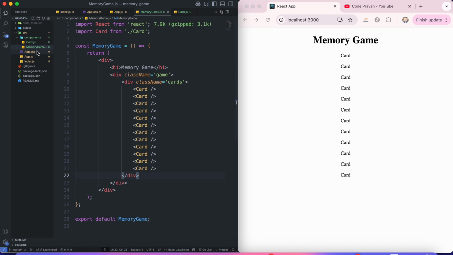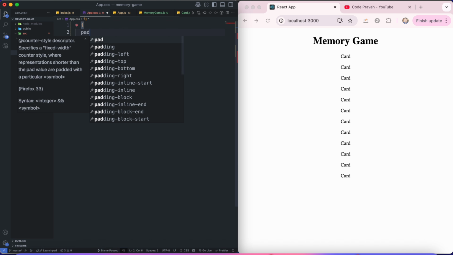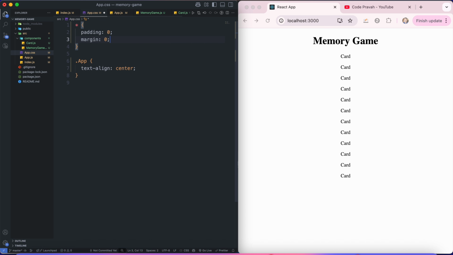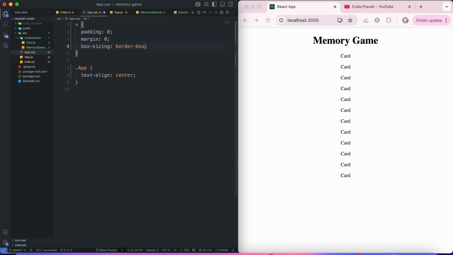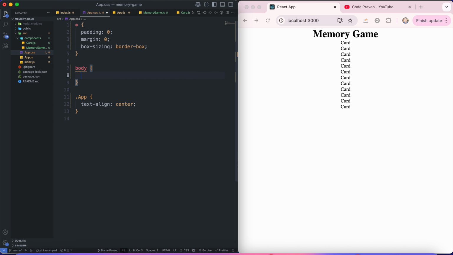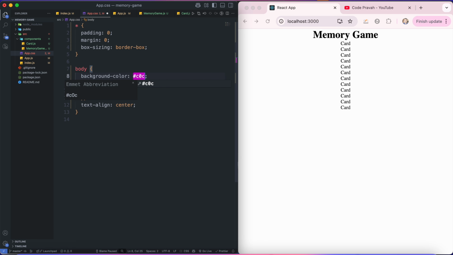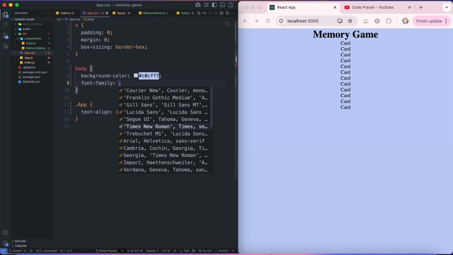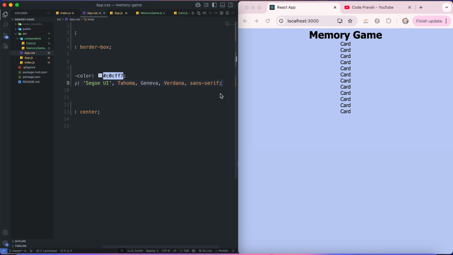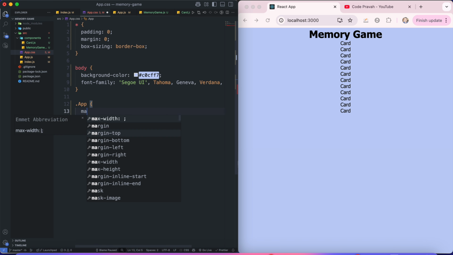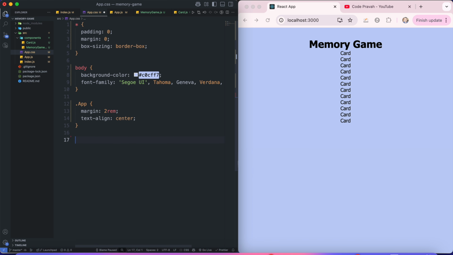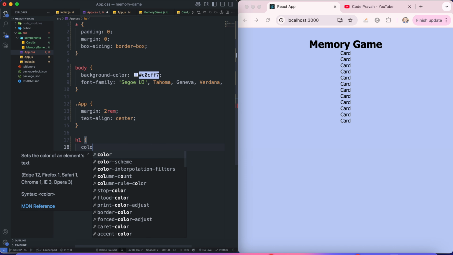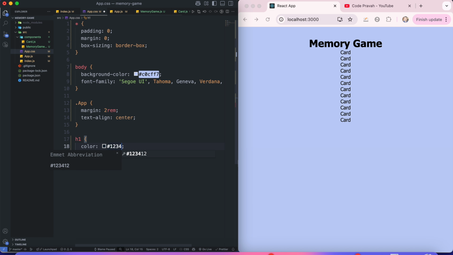For now, let's work on the CSS part, and I'm writing some global CSS, that is I want padding and margin to be 0, and of course the box sizing to be border box. And then for body, I'm going to set a background color of a little bit bluish color, and I'm going to choose some font family from here itself. Let's choose this one. Yeah, this is fine for me. Now I want a margin of 2 rem from each side, and then for h1 tag, which is rendering this memory game, I want to change the color. So I'm going to assign it some darker blue color. Yep, it's fine for me.